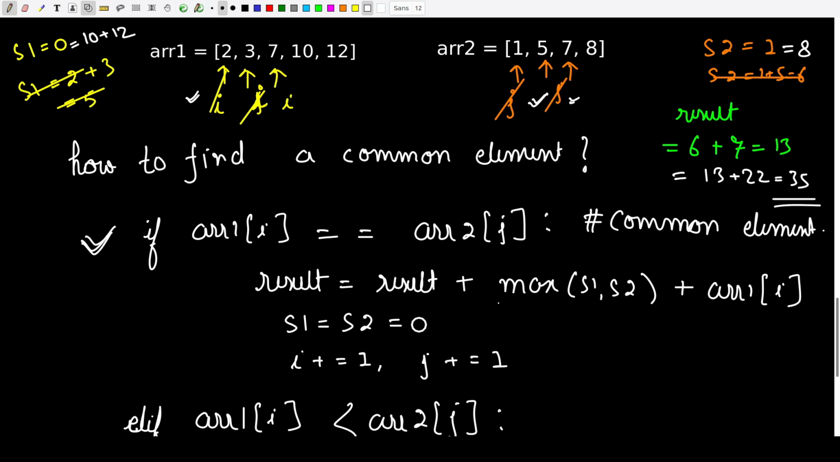And in this way, we will be able to find the common element efficiently, and at the same time, we will be able to compute S1 and S2. And using S1 and S2, we will be able to compute our result value. So that's the discussion of solution, folks. Now let us discuss the pseudocode of this problem.